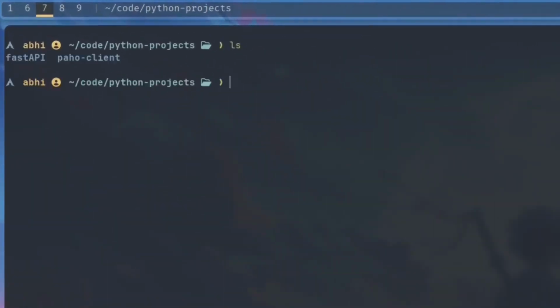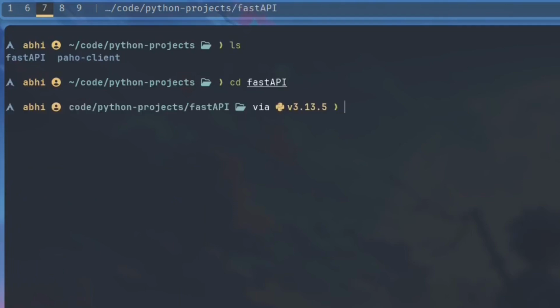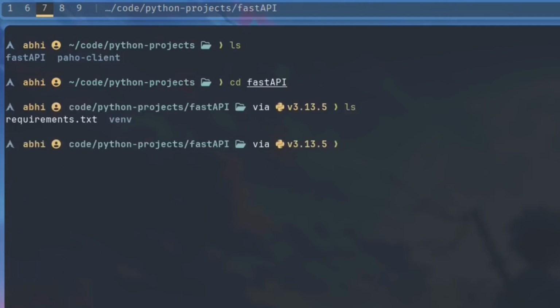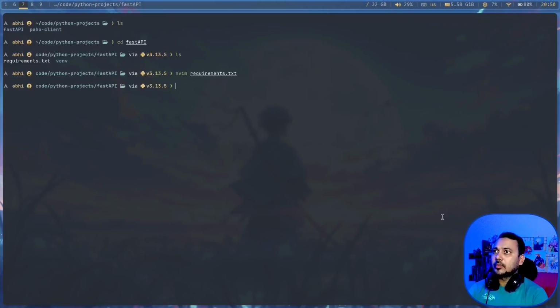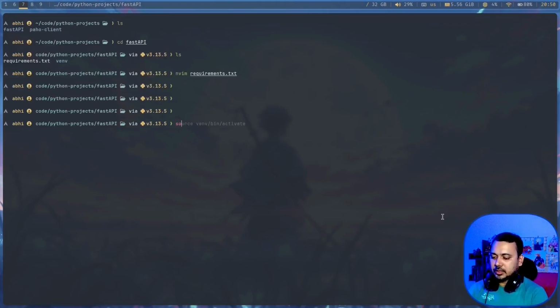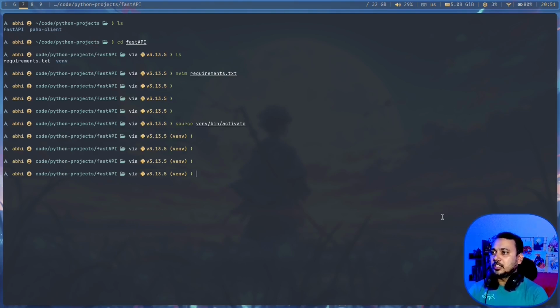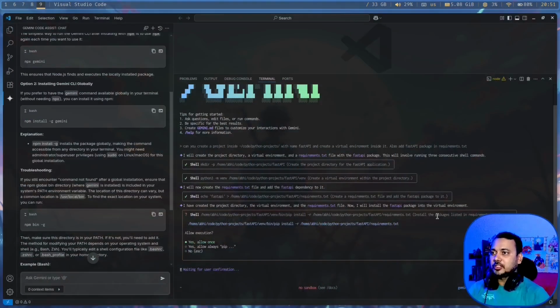So let us do ls. So it has created a FastAPI folder, and then it has created requirements.txt and the virtual environment. Let me open this. So it has added the FastAPI dependency. Okay, let me try to activate the virtual environment to see whether the virtual environment is created successfully or not. Okay, so it is created successfully. Fine. Let me go back to my VS Code.